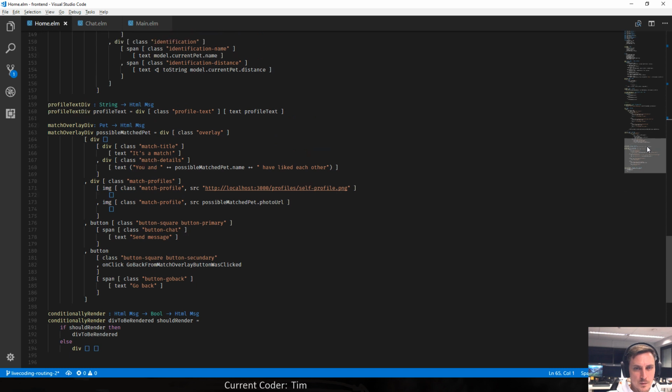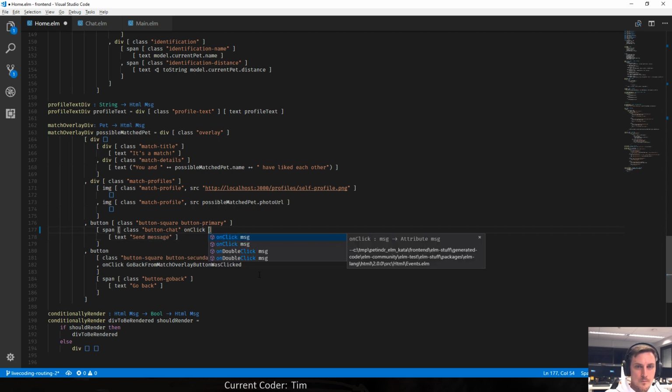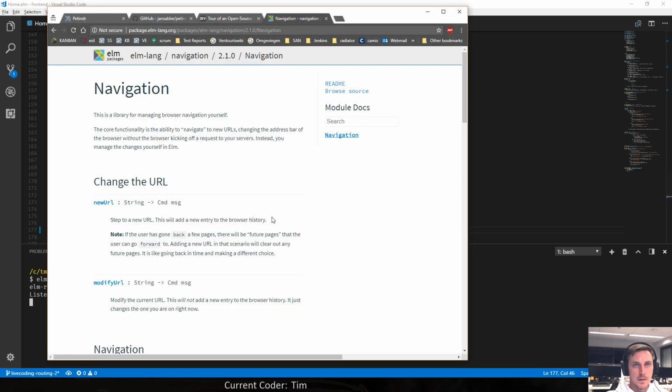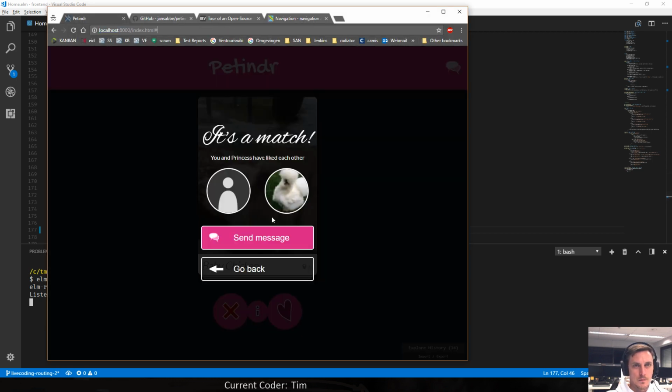Now the only thing I need to do is check in my view. So I think it's in the match overlay. It's a match. Send message should also send on click. I forget send message was clicked. There we go. Maybe a comma. All right, let's check it out. So it's a match. This is exciting.